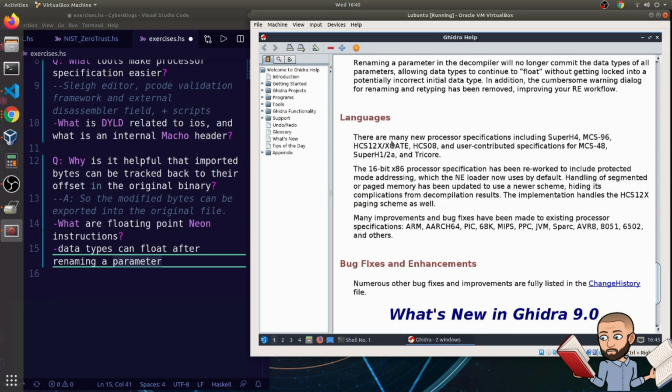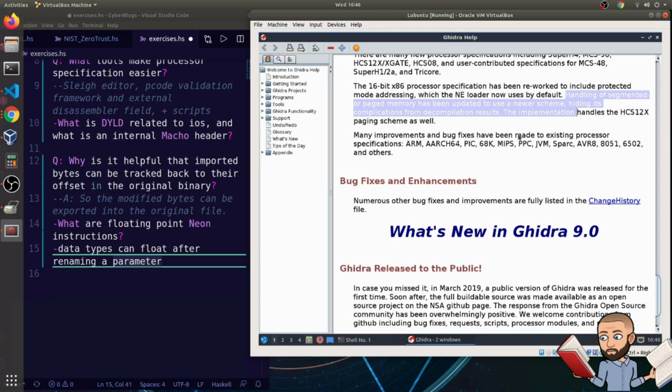Now, languages. There are many new processor specifications, including SuperH4, MCS96, these ones, a user-contributed specification for MCS48, SuperH 2A, and TriCore. The 16-bit x86 processor specification has been reworked to include protected mode addressing, which the NE loader now uses by default. Handling of segmented or paged memory has been updated to use a newer scheme, hiding its complications from decompilation results. The implementation handles the HCS12X paging scheme as well.